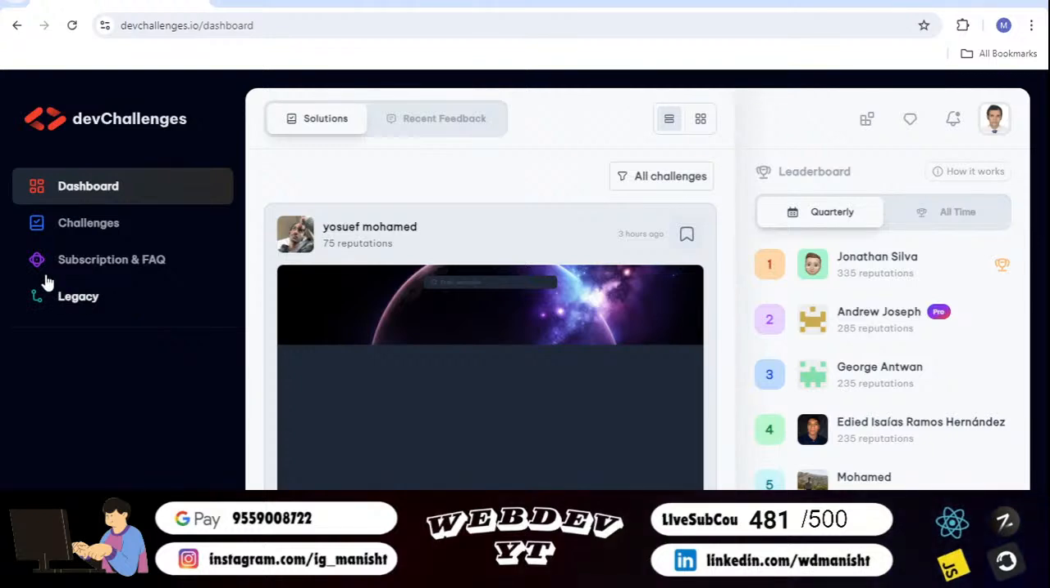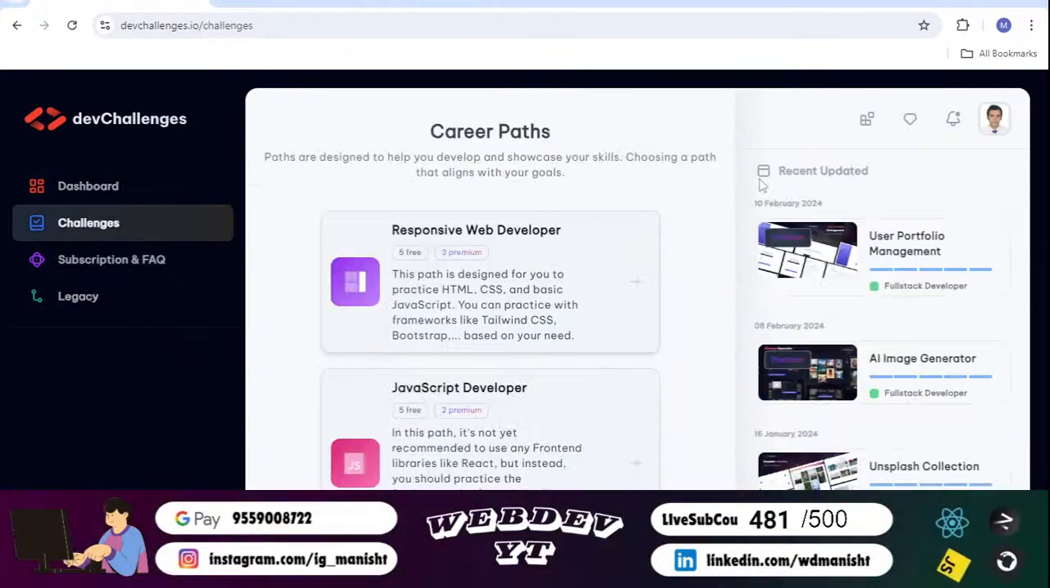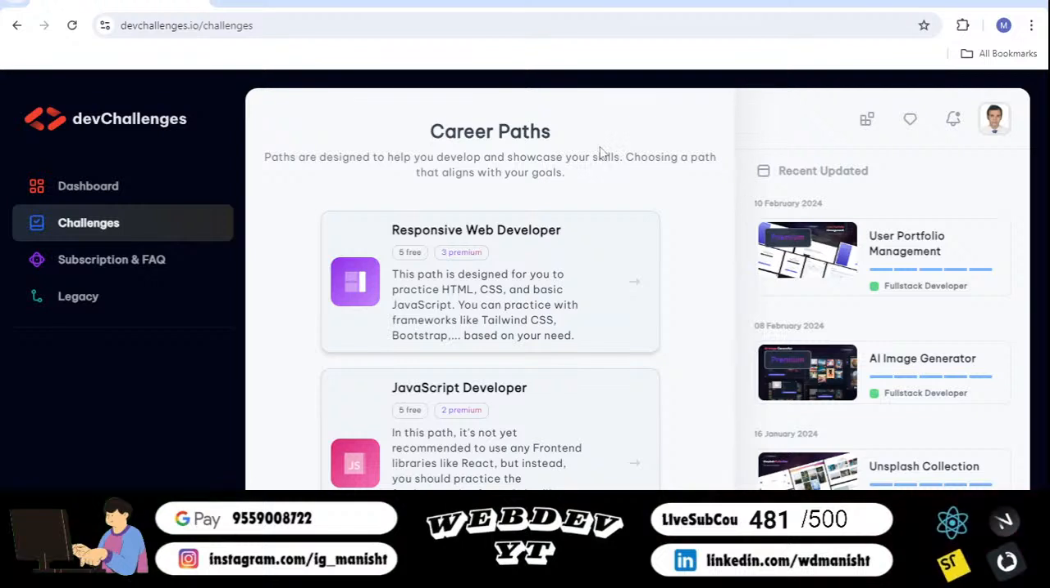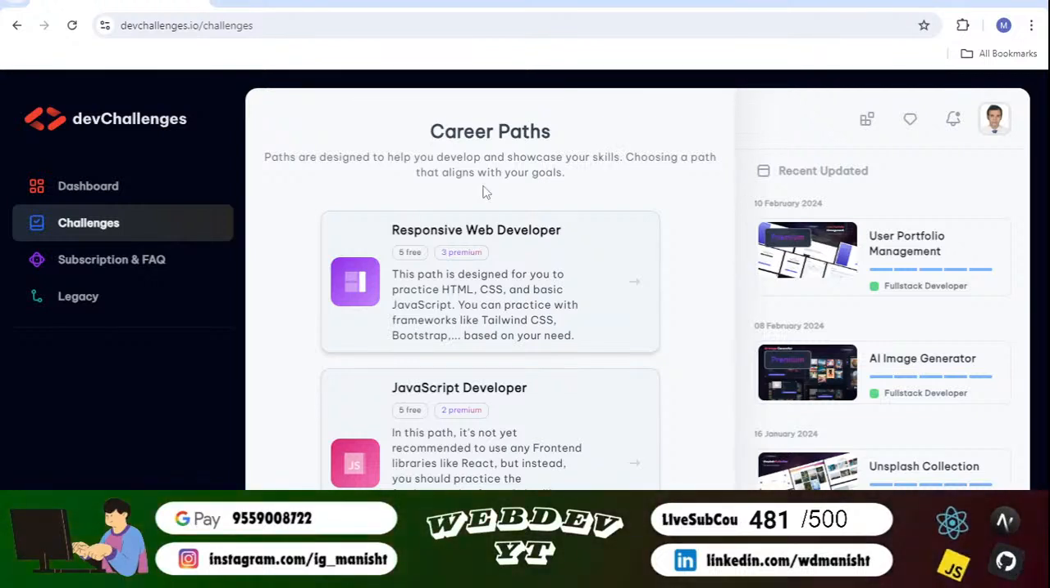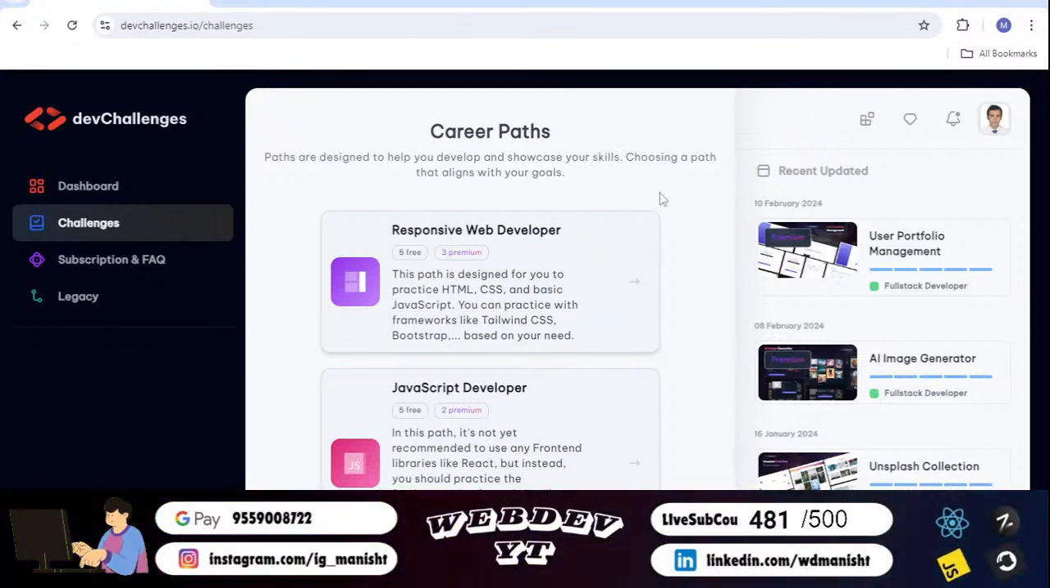Now let's go to the challenges section. So here you can see the challenges. First we need to choose the career path. सबसे पहले career path को choose करना होता है, okay.